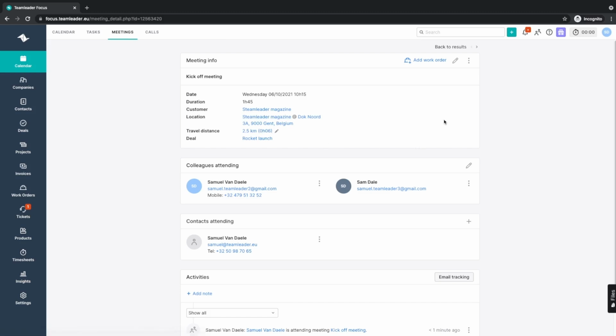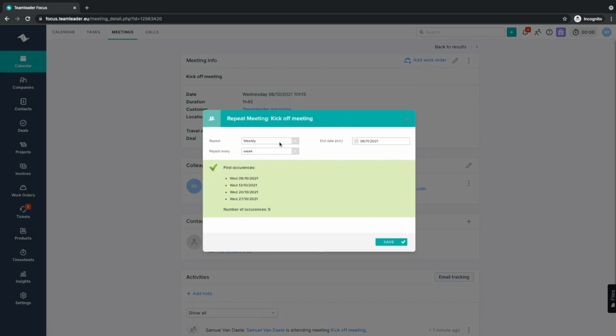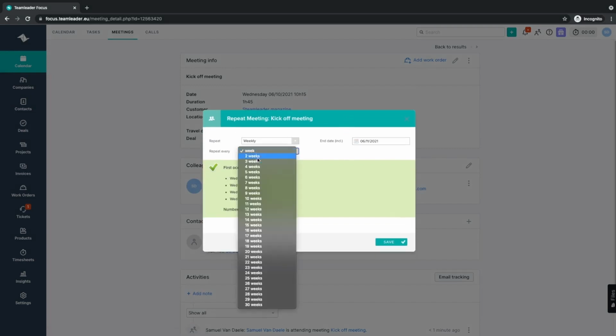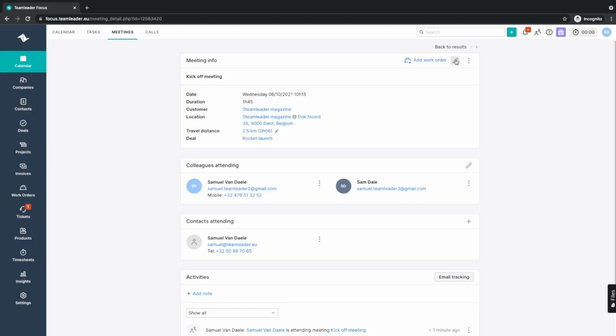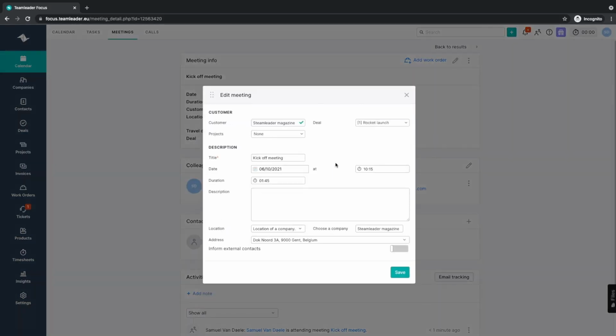There's other options. If I click the three dots here in the corner, I can repeat the meeting. So if this is a recurrent Monday morning meeting, for example, I could add it here, repeat every week, every 2 to 3 weeks, repeat monthly, yearly, and an end date. If I want to do that, I could do that here. I can still modify the meeting data by clicking the pencil.